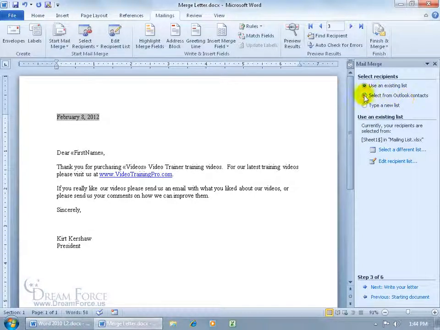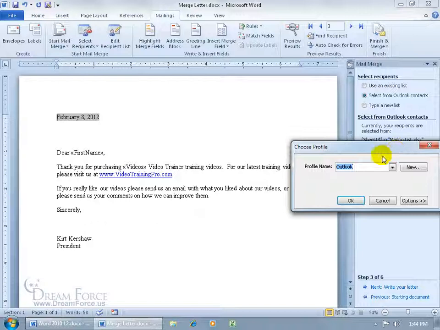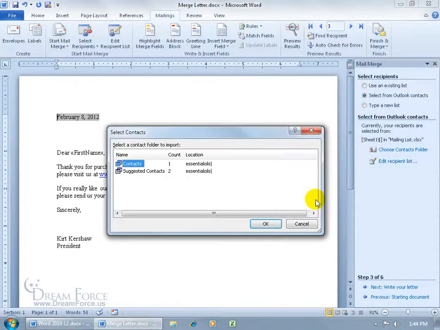So I'm going to go ahead and select it. Now, if you don't have Outlook, then just go ahead and glaze over this part. In any case, select it, come down here, click on Choose Contacts Folder. It opens up, and the default profile name should be Outlook, but if you have another profile that you created, go ahead and click on the drop-down arrow, select it, otherwise leave it as Outlook. Click OK. And then it says, okay, within the Outlook program I see 2 databases. You have your original contacts database, and then you have the suggested contacts database.